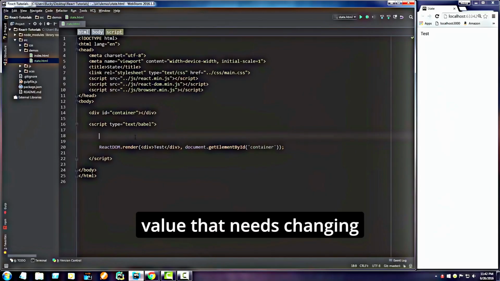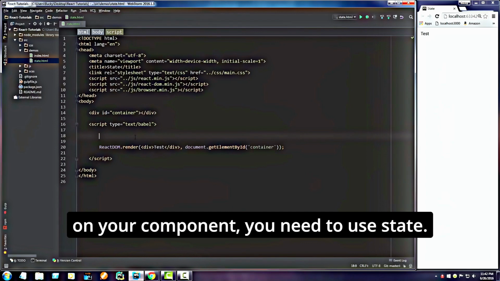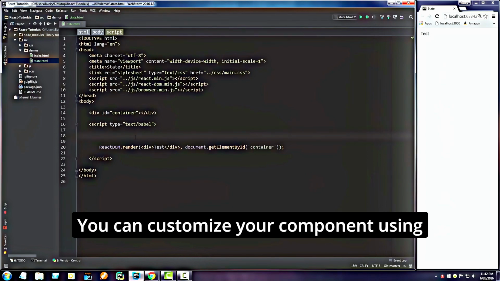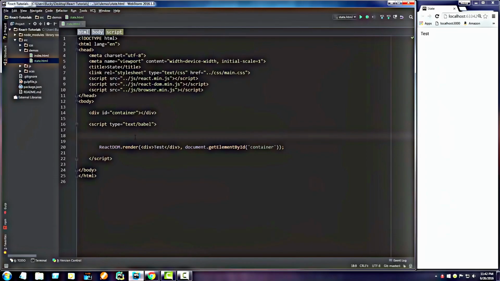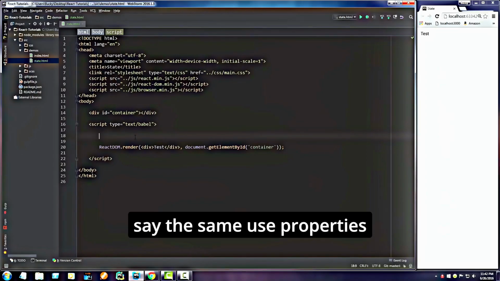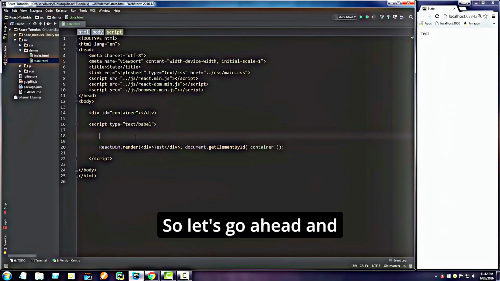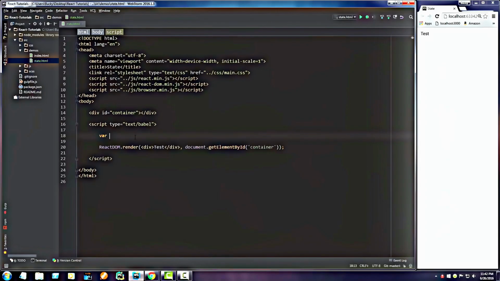Whenever you have a value that needs changing on your component, you need to use state. It sounds confusing, but it's actually really easy. You can customize your component using properties or states. Whenever something is going to stay the same, use properties. Whenever it changes, use states. All right, fantastic. So let's go ahead and make one using states.